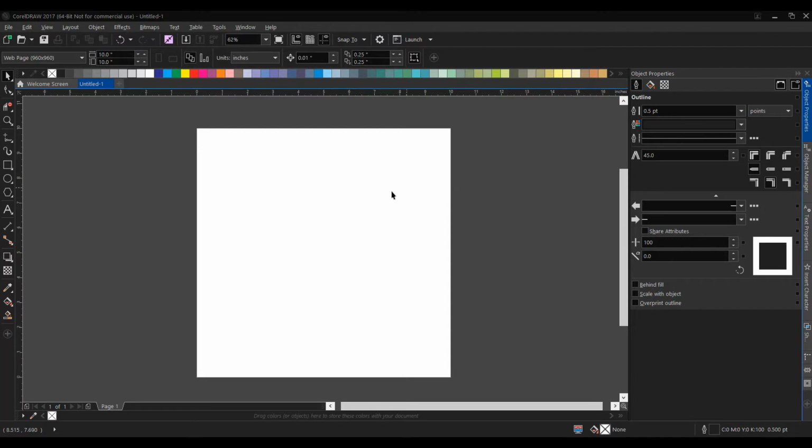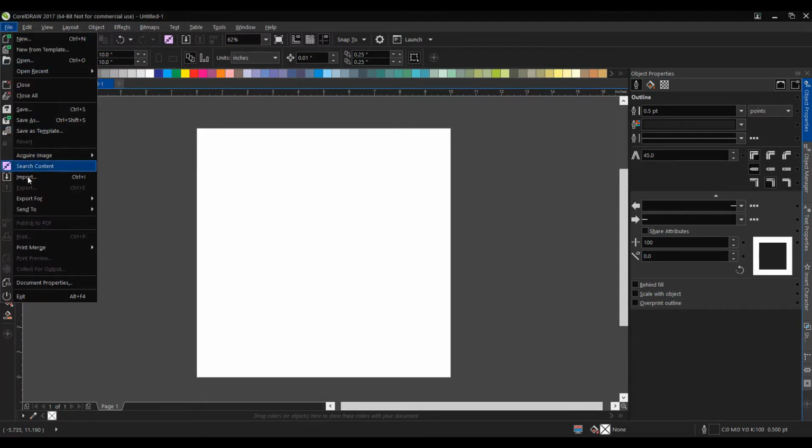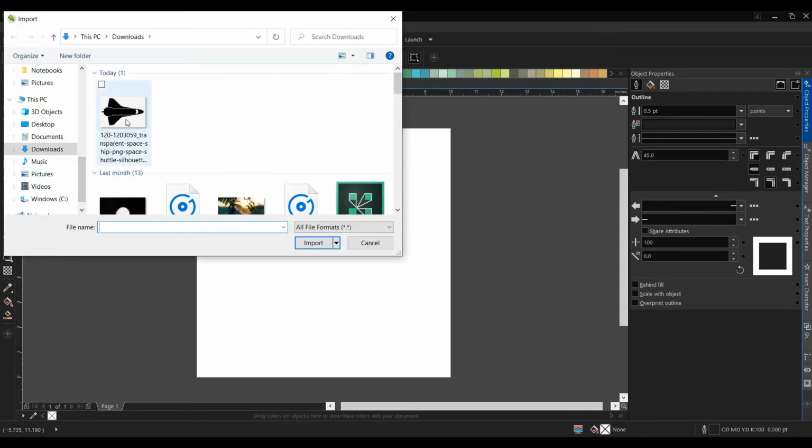So to get started, we'll go ahead and import a spaceship image. And I've already downloaded something from Google. So let's go to File and Import. And there it is right there.